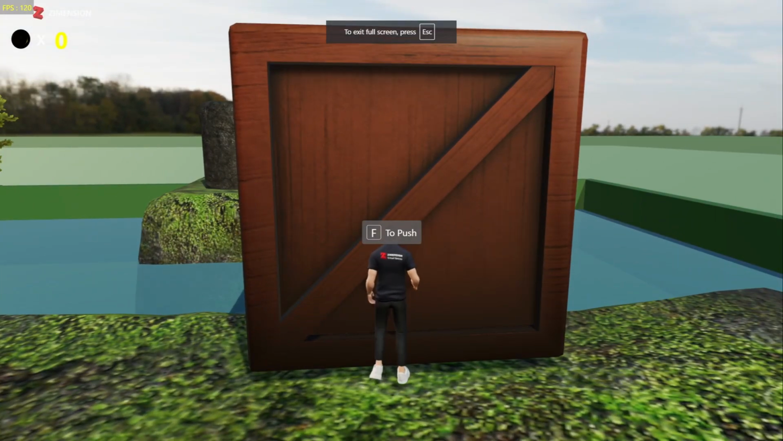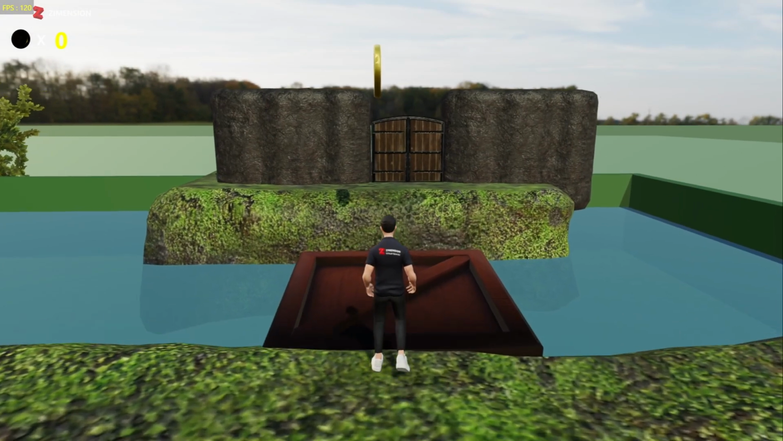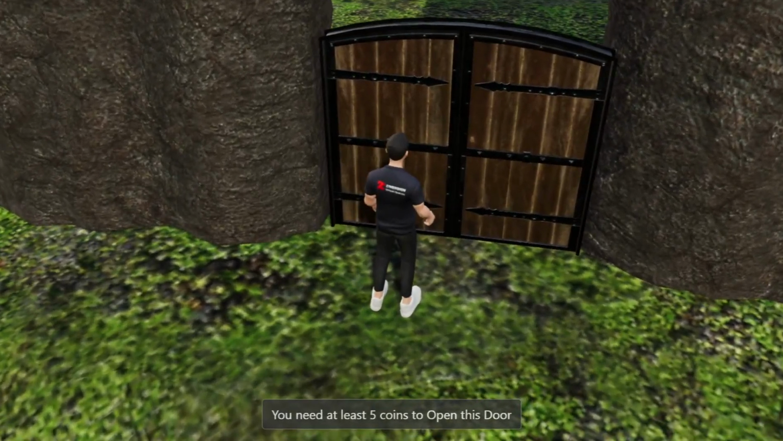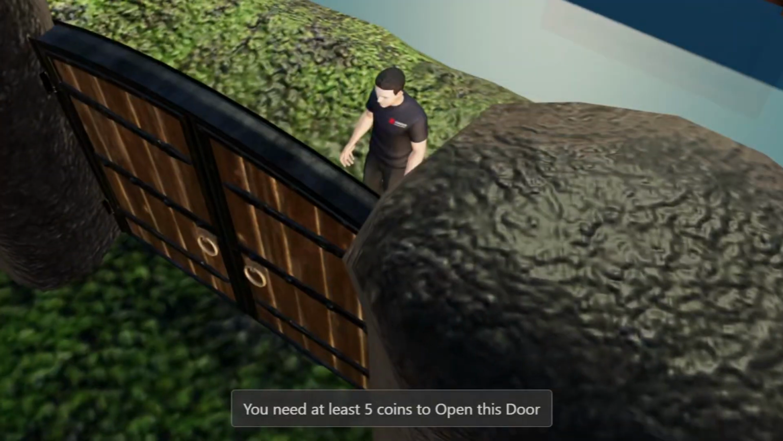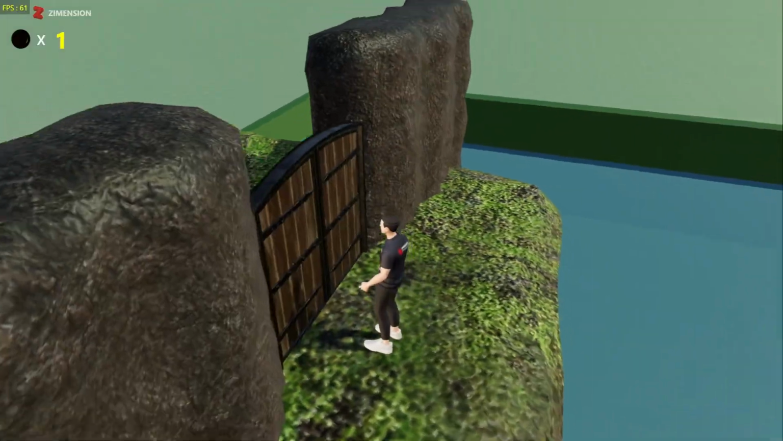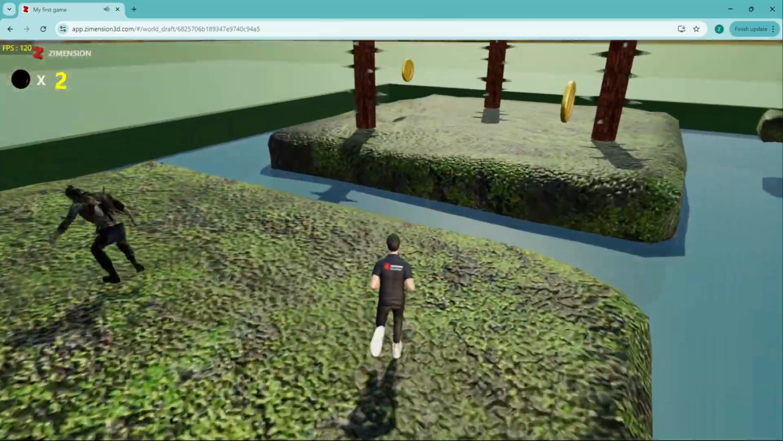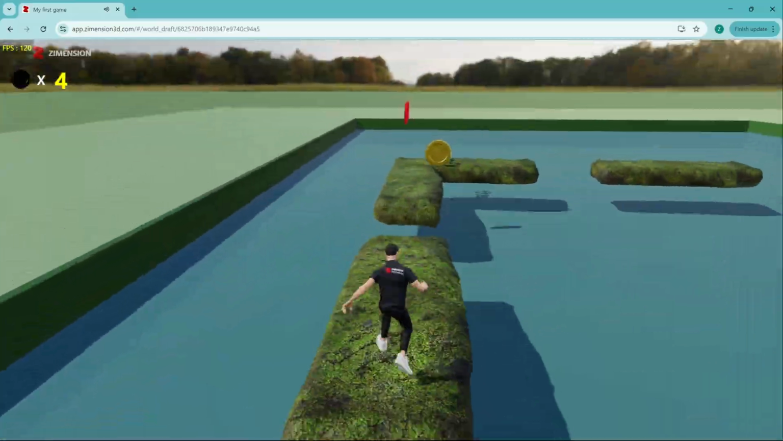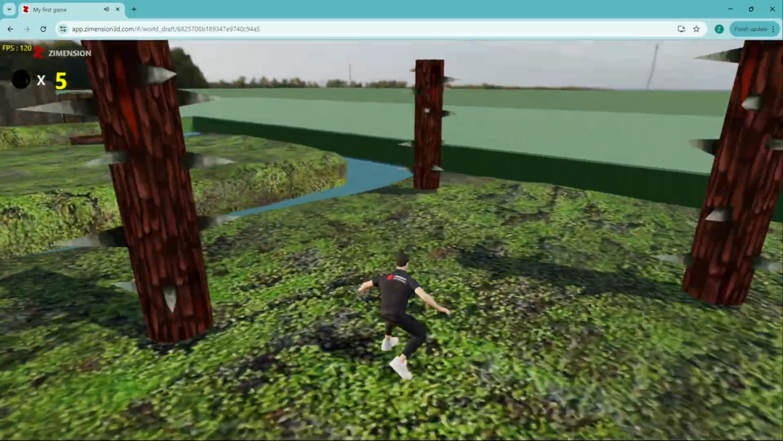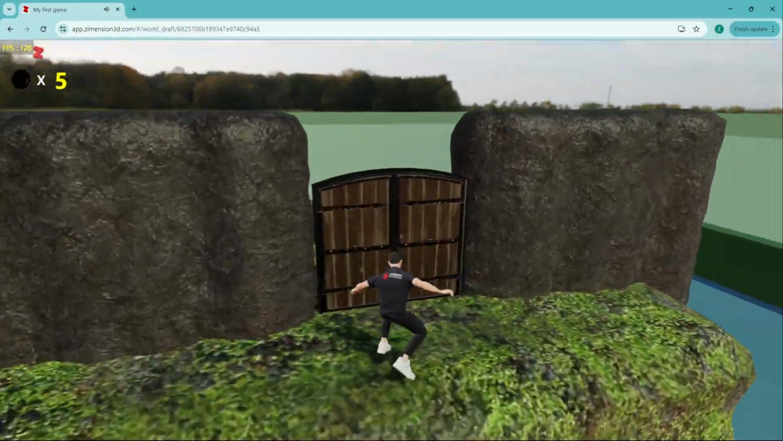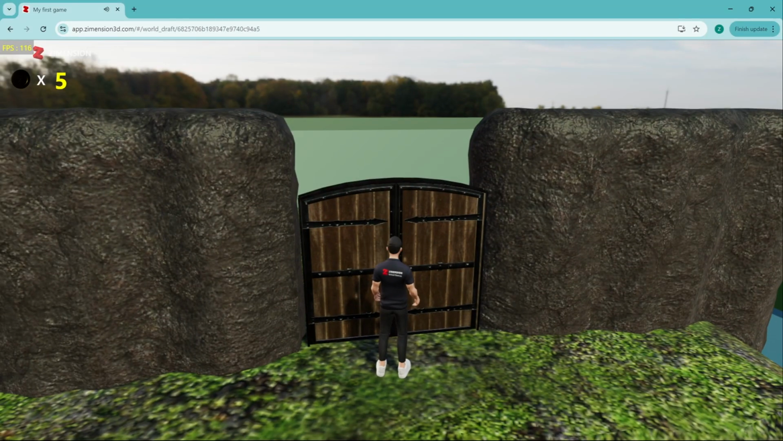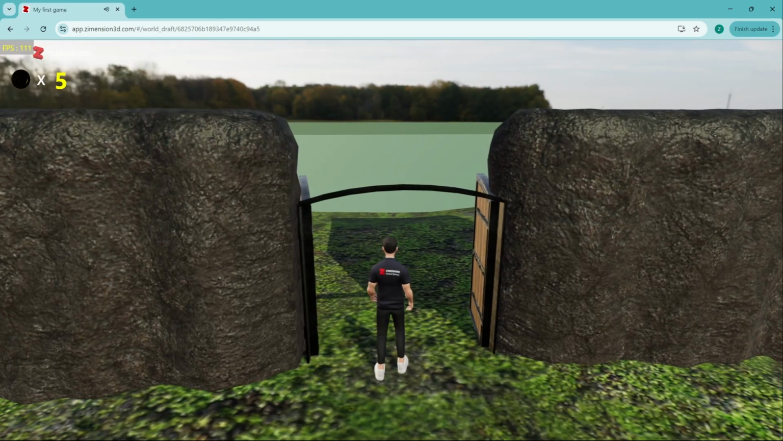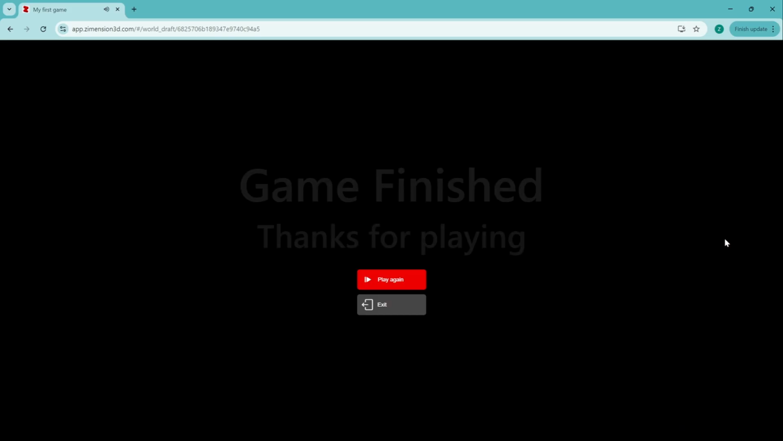Now I will not collect any coin, maybe just one. And if I try to open the door, see, it has given me this message, you need at least 5 coins to open this door. Isn't it awesome? Now let me collect at least 5 coins and see whether the door opens or not. Okay, we have enough coins. Let us try. And boom, the door opens. Our condition worked without writing a single line of code.